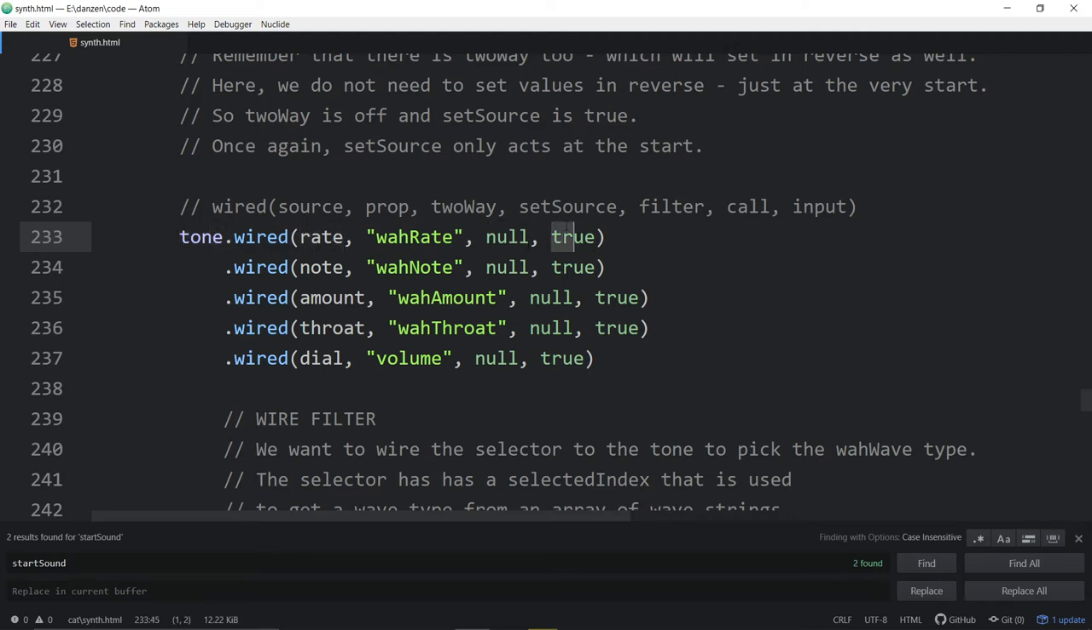But what this one does is it sets the source. So this is the source right here, and this is the target, tone. So what we're doing is we're setting the source from the target. So basically, whatever we set up for the tone, the sliders will all start at that setting. Isn't that cool? By this true.